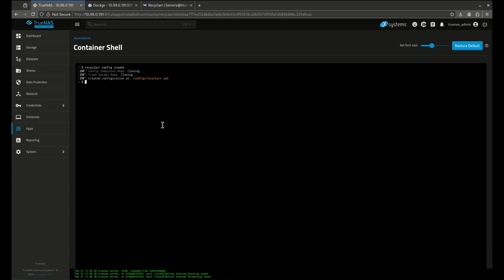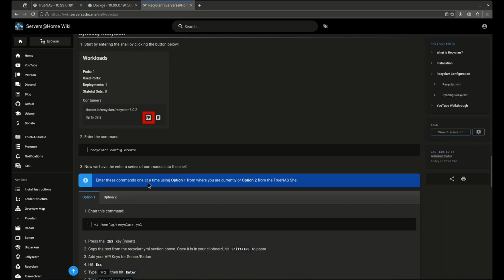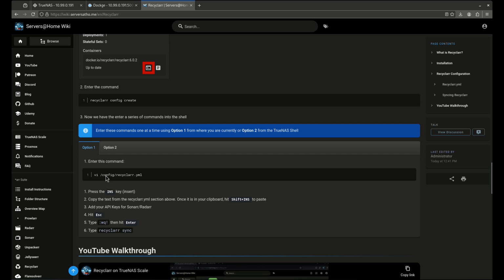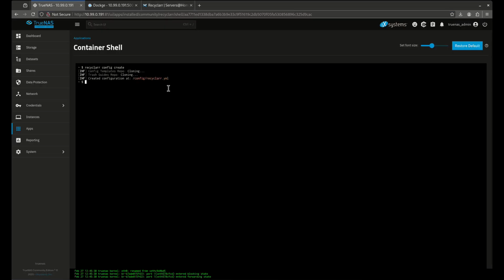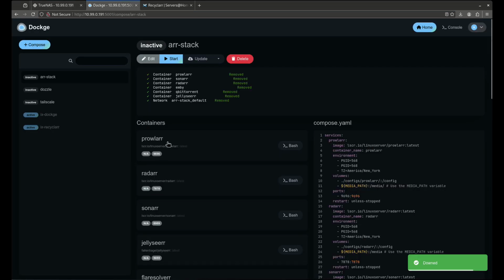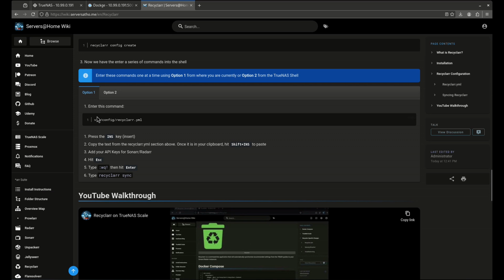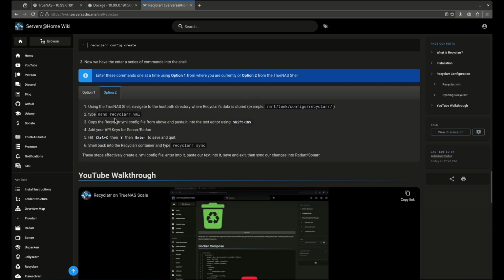So from in here, we now have two options, and that's what the wiki is telling us. We can either stay right where we are and enter these commands one at a time using option 1 from where you currently are, option 2 from the TrueNAS shell. Now you might see this and think, hey, we're in the TrueNAS shell, but we're not. We're actually in the container shell. It's a lot different. So option 1 is going to pick it up right from where we are, and we can type these commands and follow all of these things. Or we can go with option 2, which is going to be the TrueNAS shell.